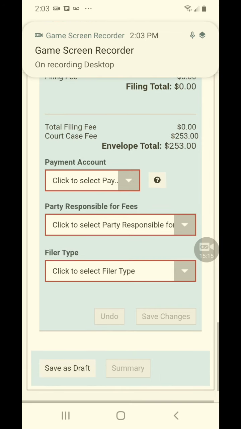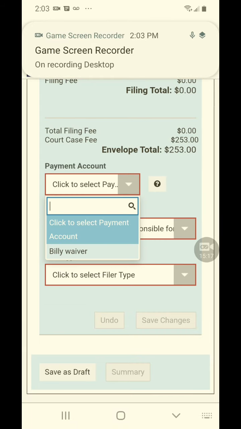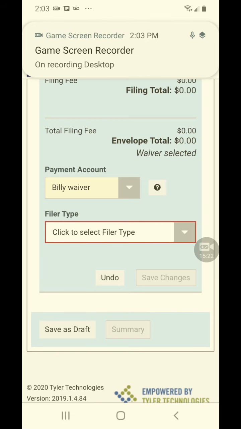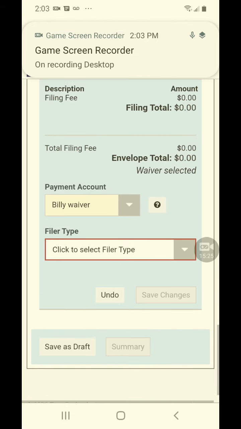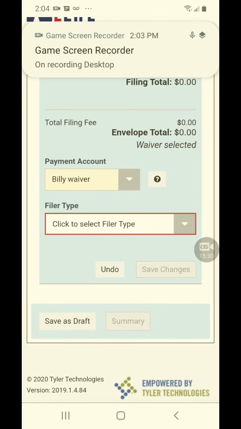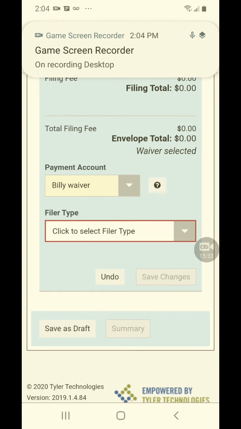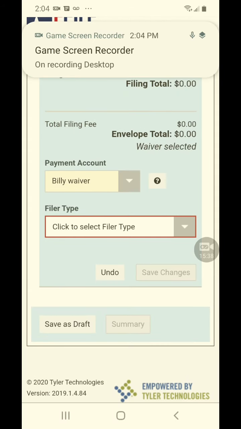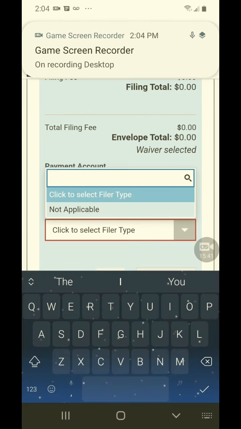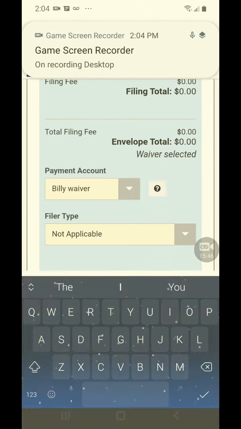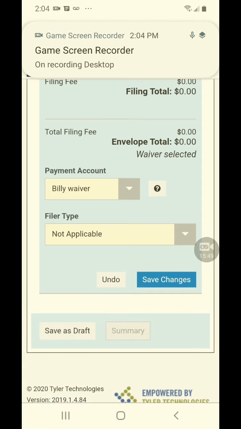So payment account, you're going to select that one you set up at the beginning, waiver, unless you're paying, and see, it'll adjust to 0. Now if you're paying credit card, it's going to stay at that price. And then filer type, not applicable. Come on, we can do it. Here we go. And then when you click save changes, it's going to send it to the court.